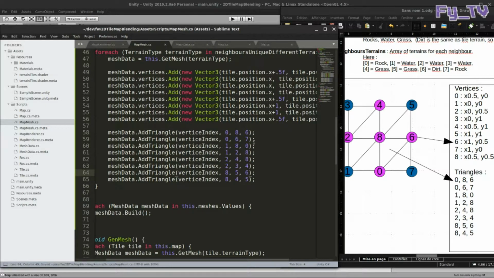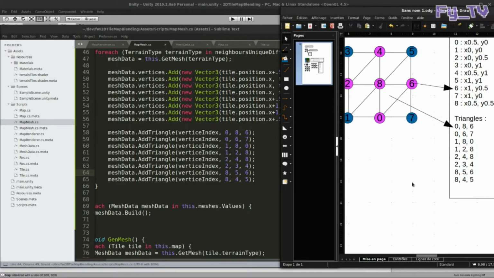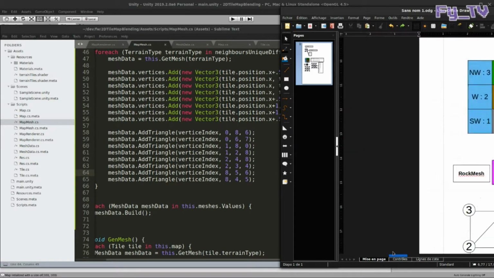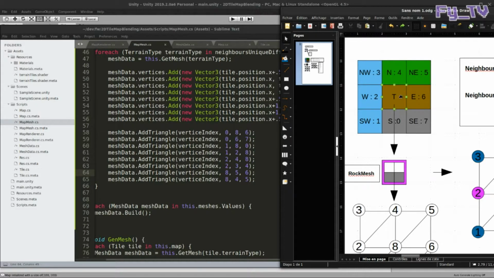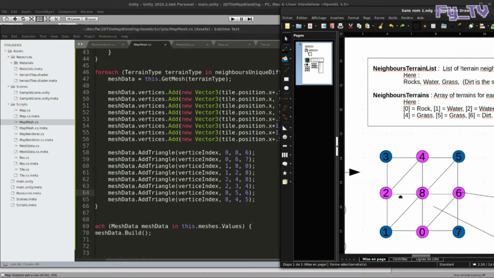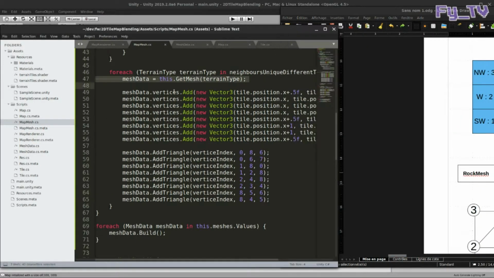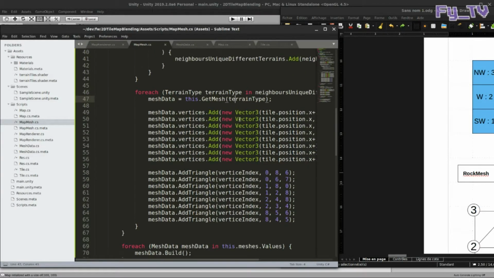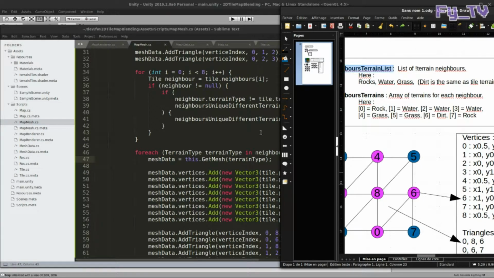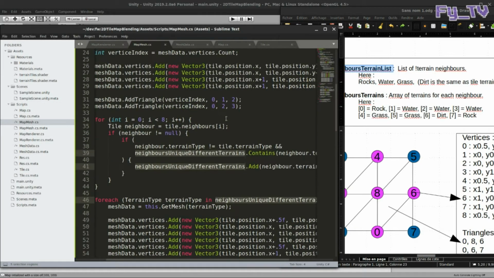So yeah, that should be this, right? So what we do now is we draw at the tile position this thing, but on the rock mesh, right? Because we will get the mesh we put in. Well, let's call it the same way as in auto explanation, right? Neighbor terrain list.